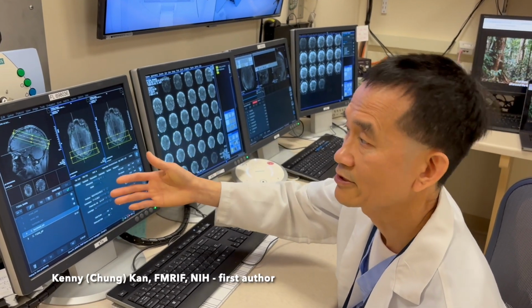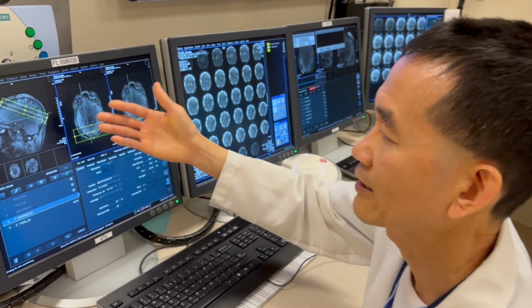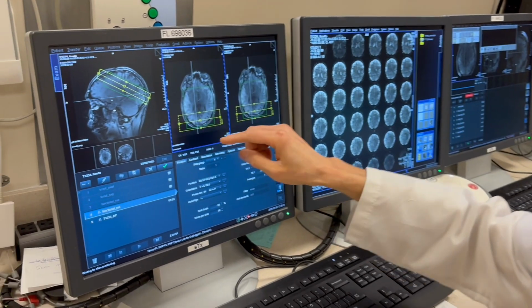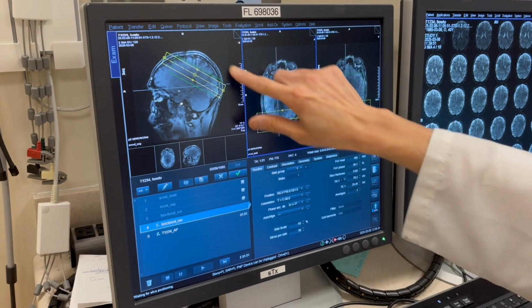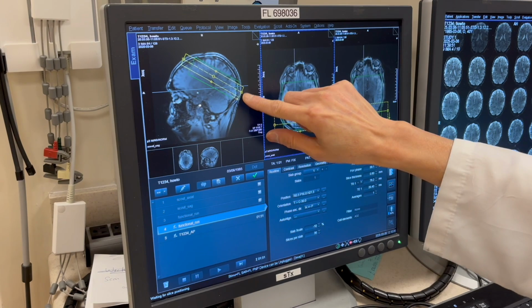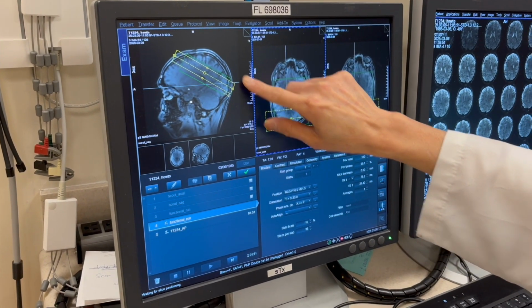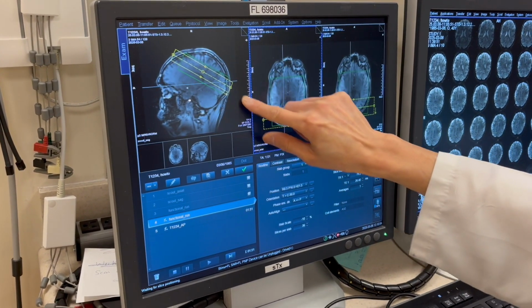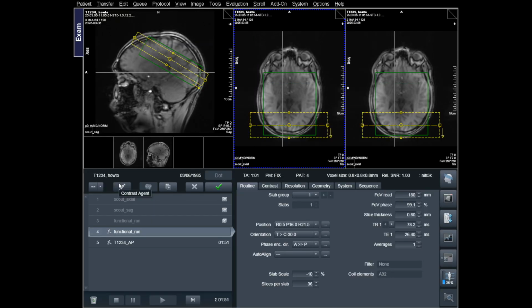Okay, the participant is on the table now and performing a layer fMRI task. And you can see the field of view is over here and the angle is tilted. This angle is basically what we use for most of the layer fMRI done in this way. In the functional scan, we find the tilt angle at the orientation field. And we need to remember the value.